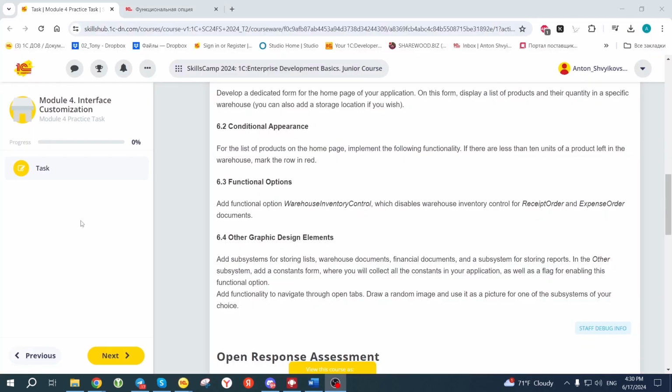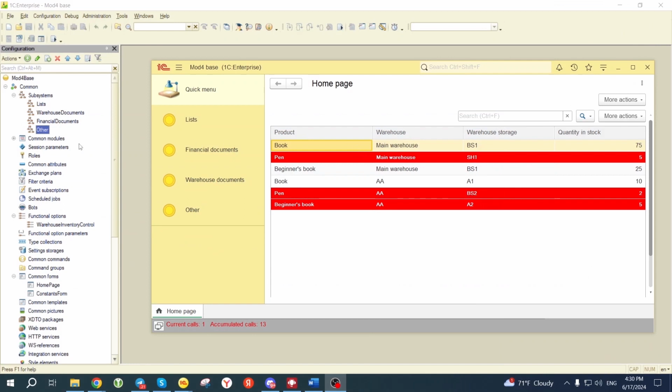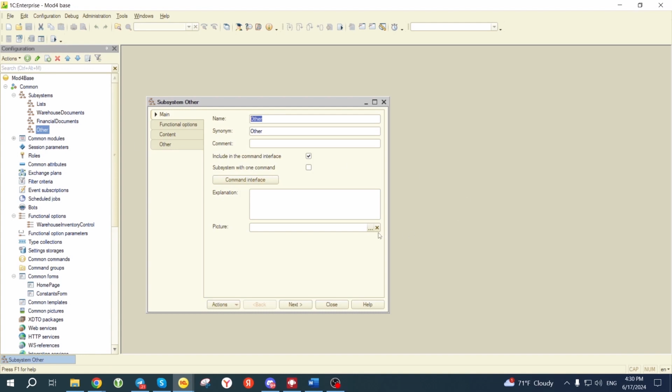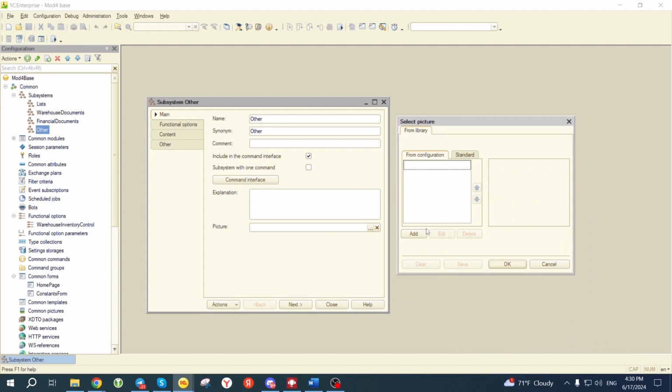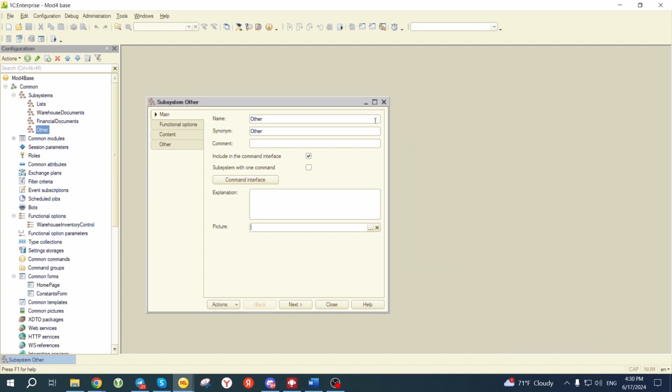Okay, the last part is very easy. Add subsystems. In the other subsystem, add a constant form where you collect all the constants, as well as a flag for enabling this functional option. This is a constant too, actually. Add functionality to navigate through open tabs, draw a random image, and use it as a picture for one of the subsystems of your choice. Okay, so for the subsystems it is easy. There are the subsystems. For picture, you select them here. You can use standard, you can use form configuration, you can upload them here.